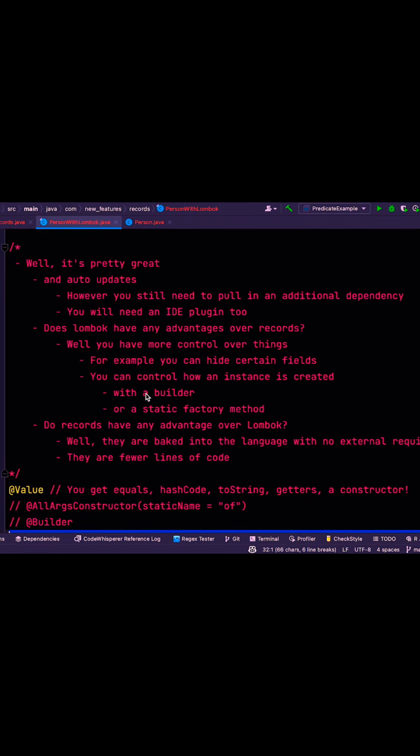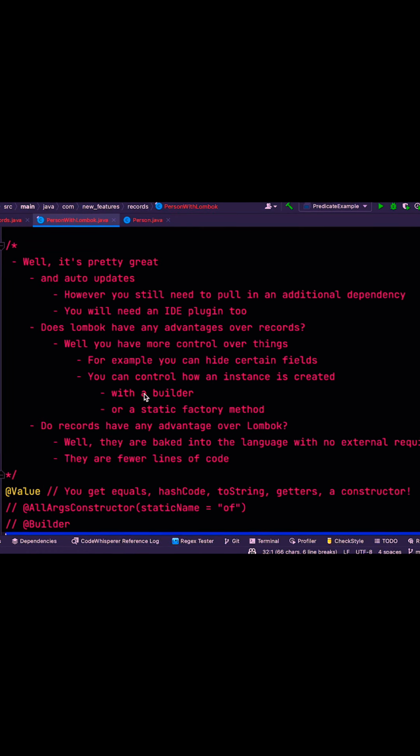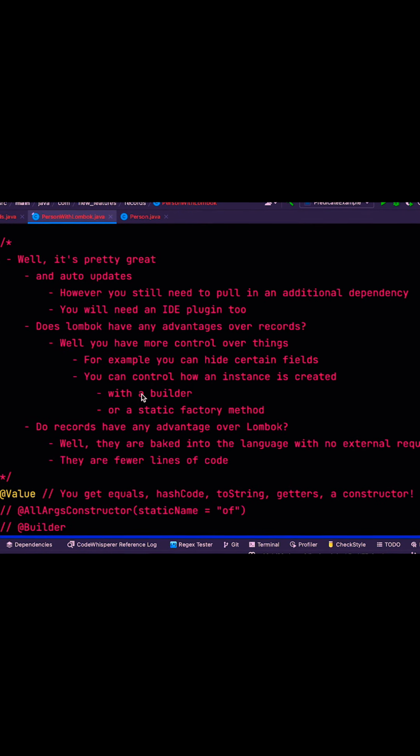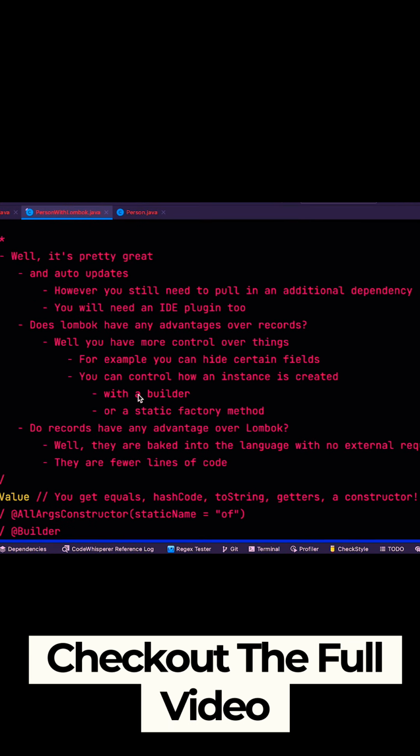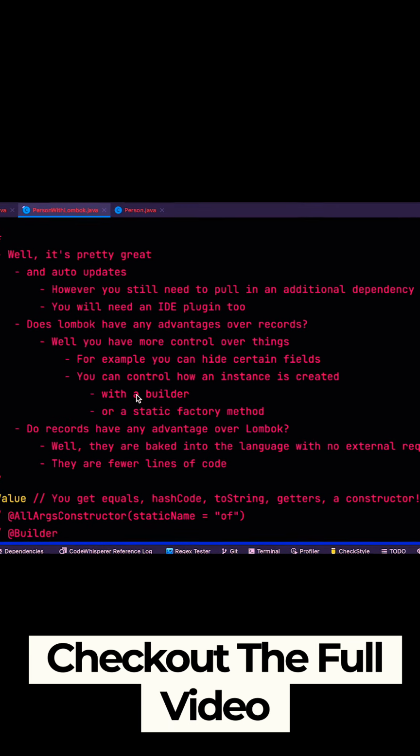I think you'll agree that it's pretty great in terms of how it can simplify your class and reduce your boilerplate. The other big advantage is that it auto-updates. So if I add a field to this class or remove a field, I don't need to remember to update my toString or my hashCode method. It's taken care of automatically. So that's a big win over IDE generated code.